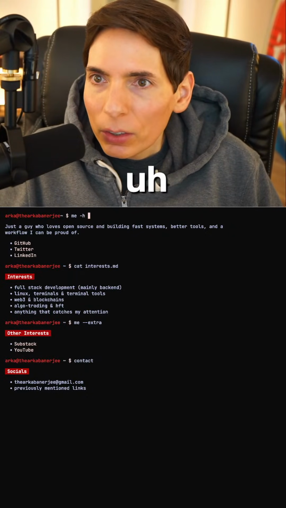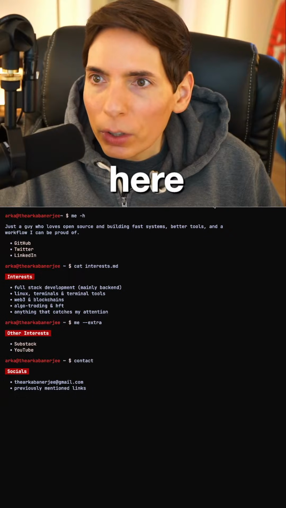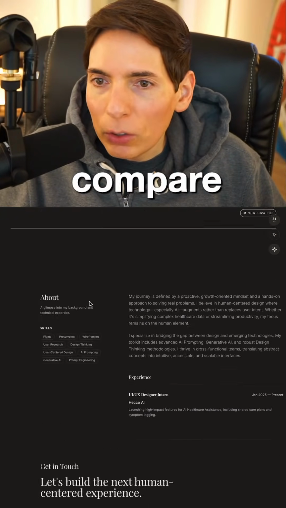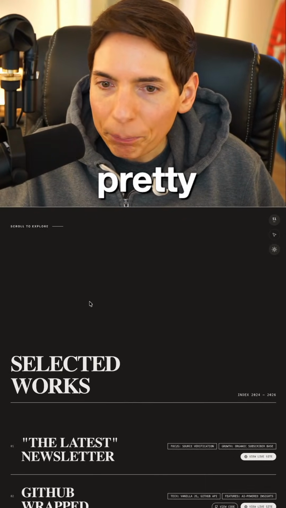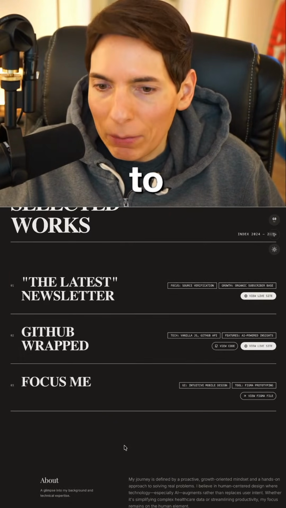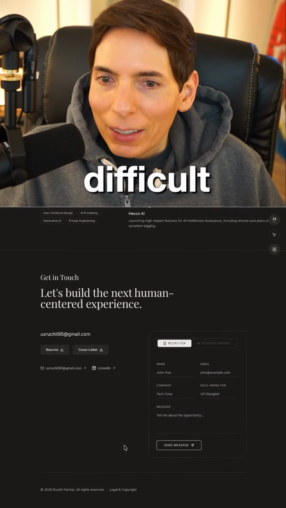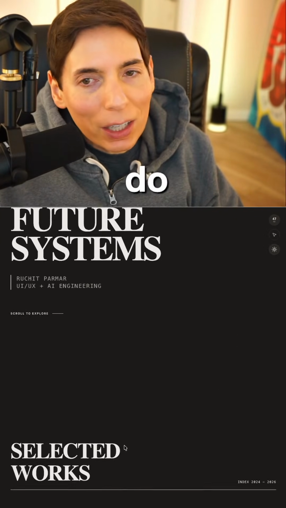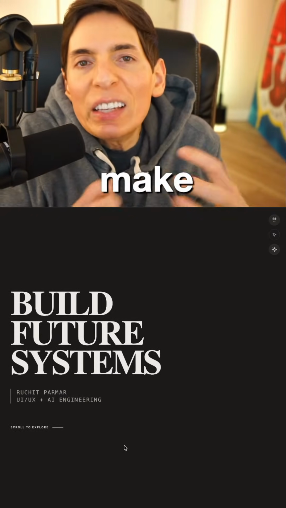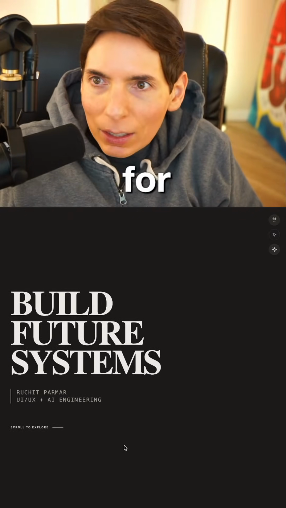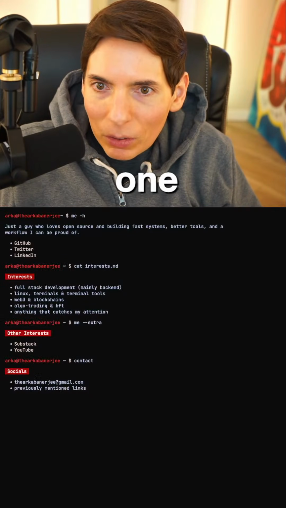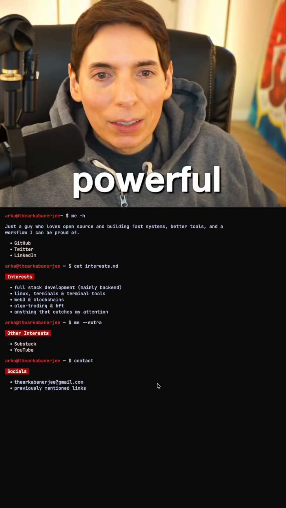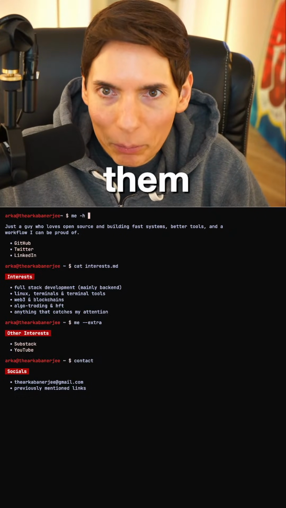Yeah, and then let's see here. Where were we at? Here. So if we're going to compare between the two, this one's definitely pretty, though I have to hunt for information, which makes it difficult. Sometimes simplicity might win in some cases. However, I do appreciate the design in this one. This one does make it feel like it's for humans. And then you compare it to this one, where I get all the information immediately, which is very powerful. That's also very powerful. I like both of them.